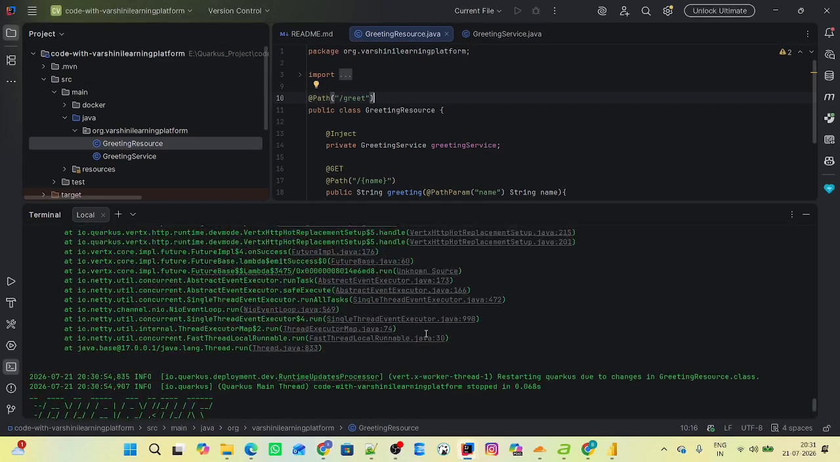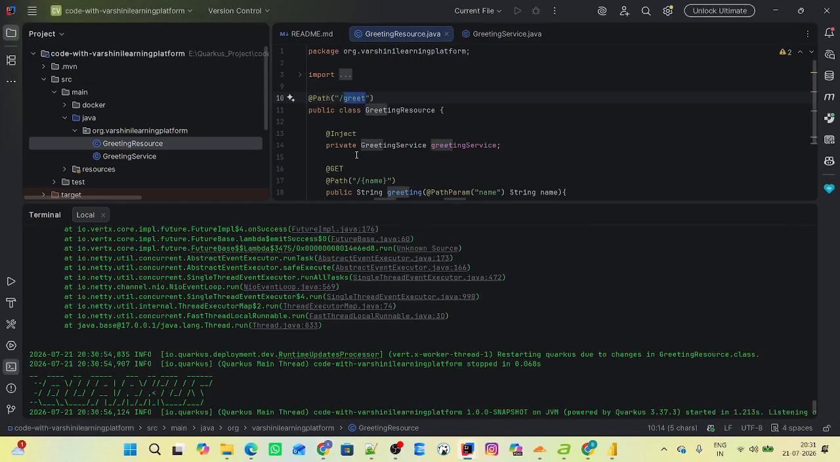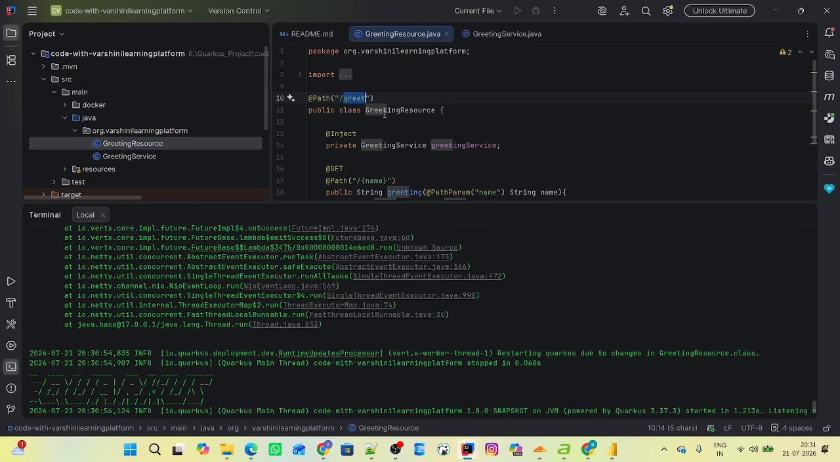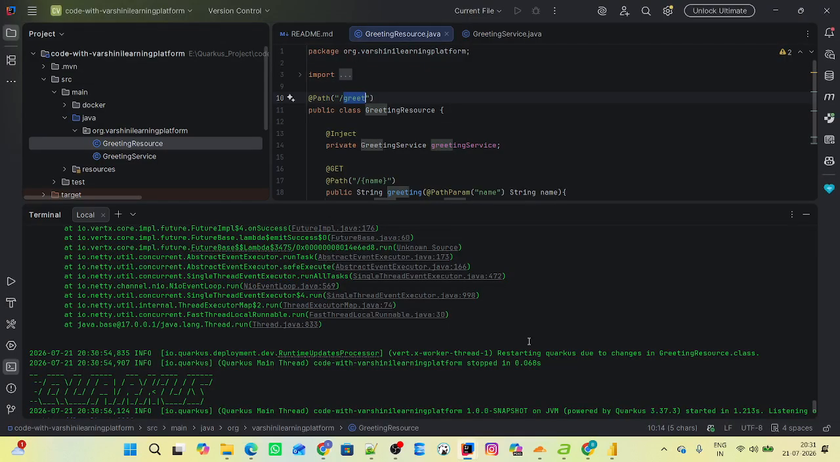See here, I did not restart the app. I just changed the endpoint, but I did not restart the app and even though the endpoint is working. Earlier I used hello. After that, without restarting the app, I just used greet, and even greet is also working without restarting the app. Okay, this is Quarkus.